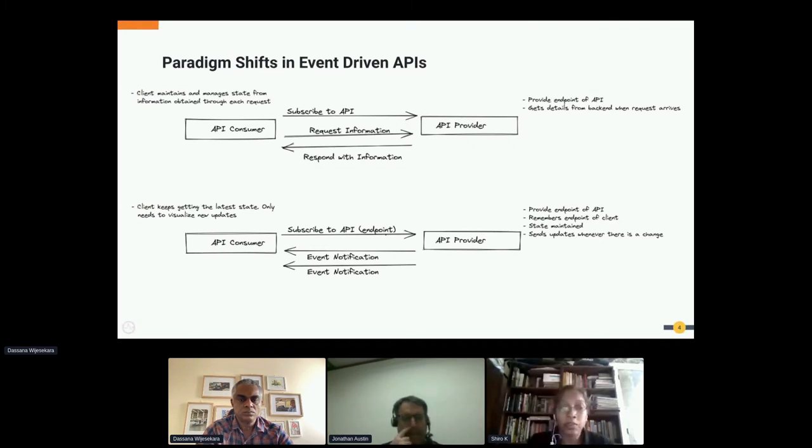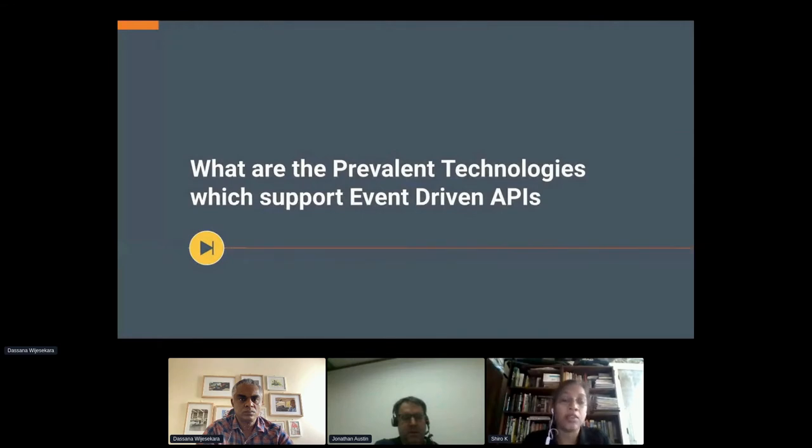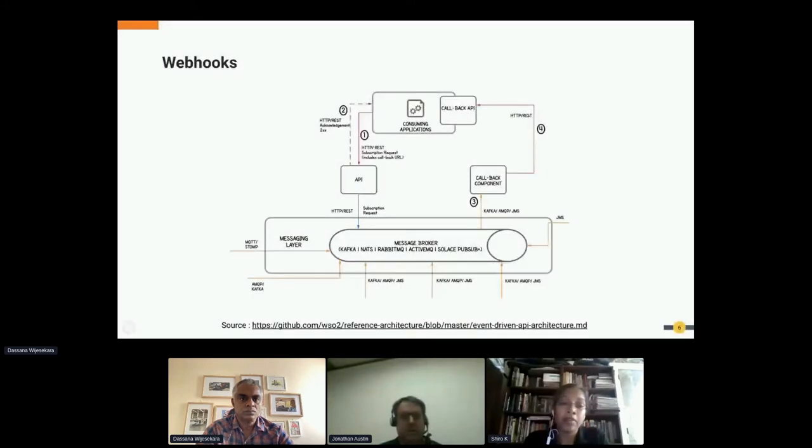Okay, so given that we have gone through the major differences, let's take a look at what technologies are out there in order to support this. We have a few technologies, and out of those, I've just taken a couple that you see or hear a lot about. The first technology that could be used for event-driven APIs is webhooks.